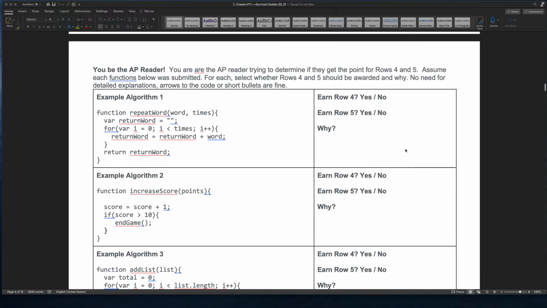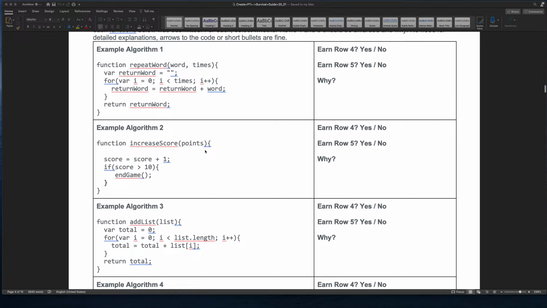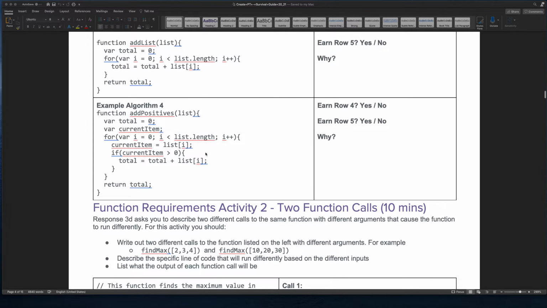So there's not a lot of space. So bullet statements are fine. You know, two or three words, just to kind of get an idea of the gist of what you're talking about. So you have example 1, 2, 3, and 4.